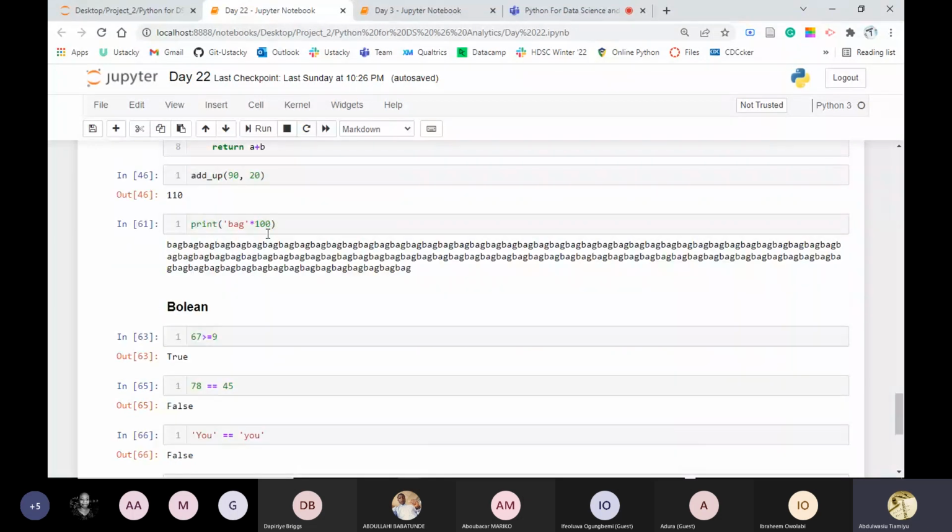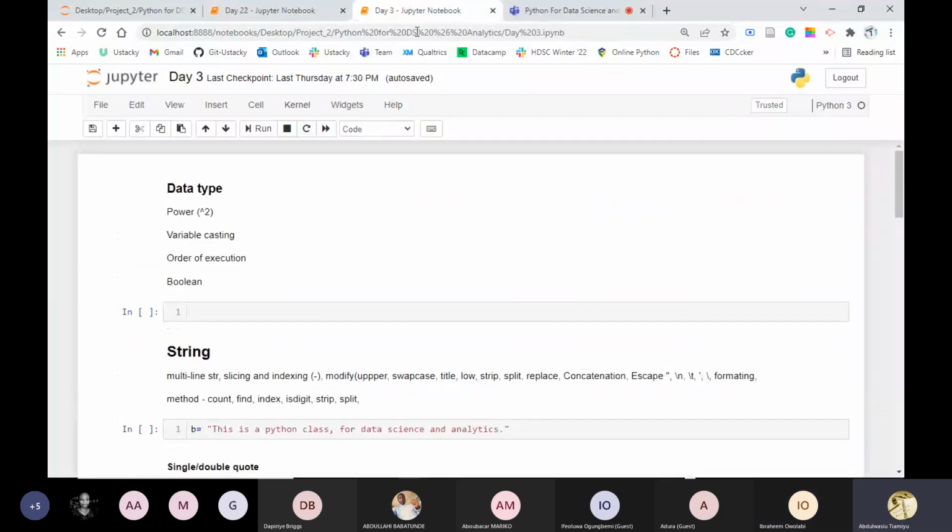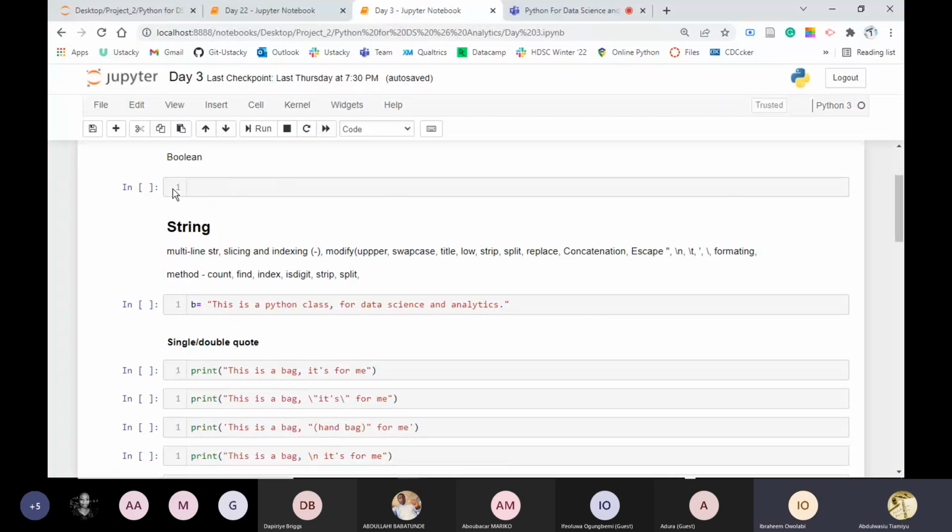Then string concatenation, multiplying a string by an integer. Then we stopped at boolean, which is true or false. So that's where we are going to start today.